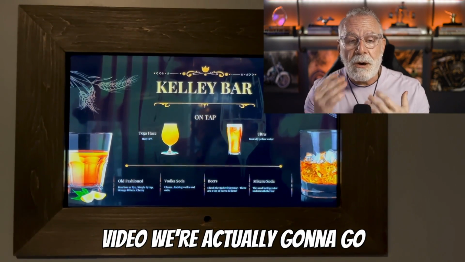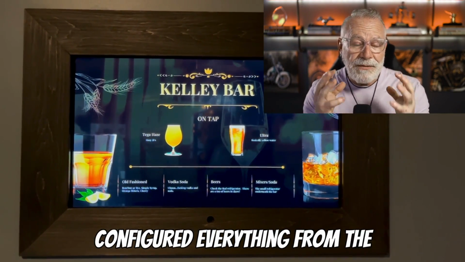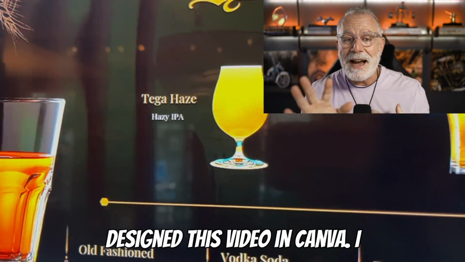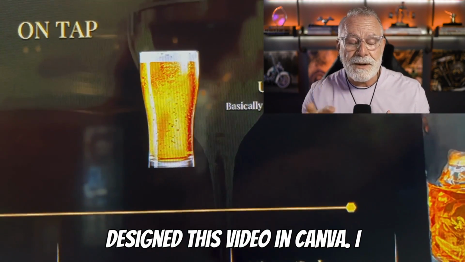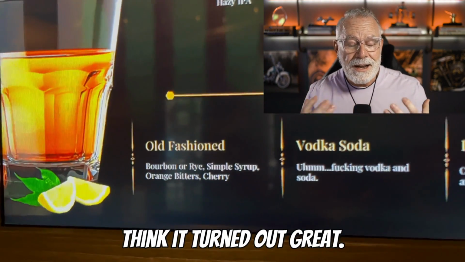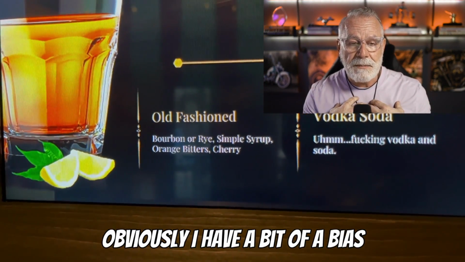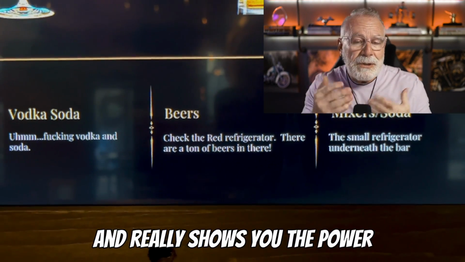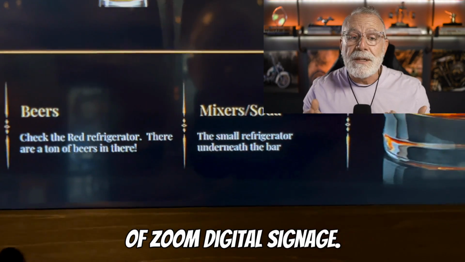The next video, we're actually going to go through exactly how I configured everything from the Zoom Room side, and we're also going to go through how I designed this video in Canva. I think it turned out great. Obviously, I have a bit of a biased opinion, but it's a really cool addition to my bar downstairs and really shows you the power of Zoom digital signage.